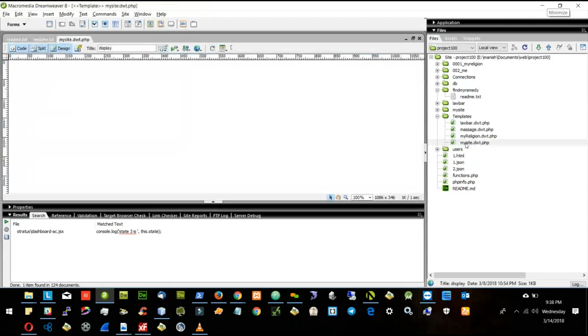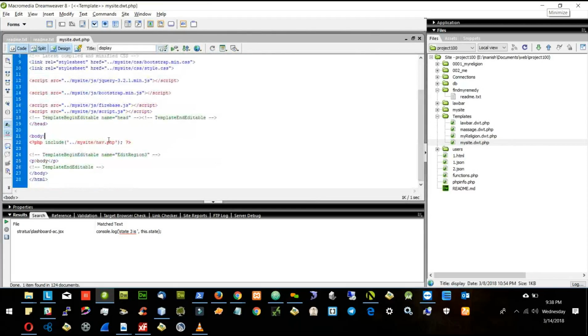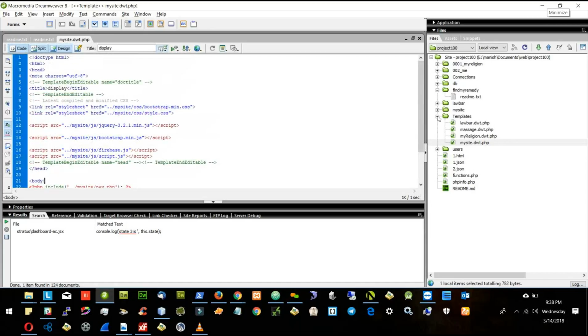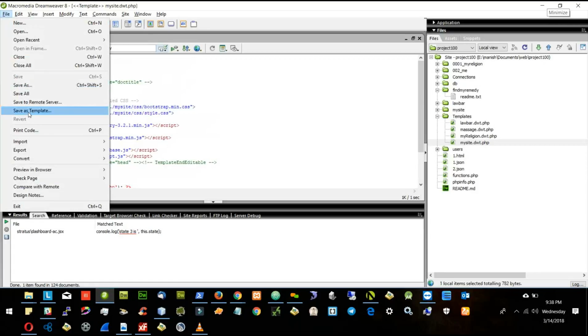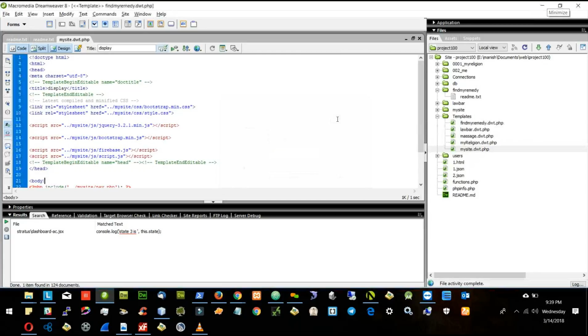I will go to mysite.dwt.php. This is the template which we built. I will copy this template and save it as Find My Remedy template. So you will see this is the template here, and I will rename all of my site to Find My Remedy.